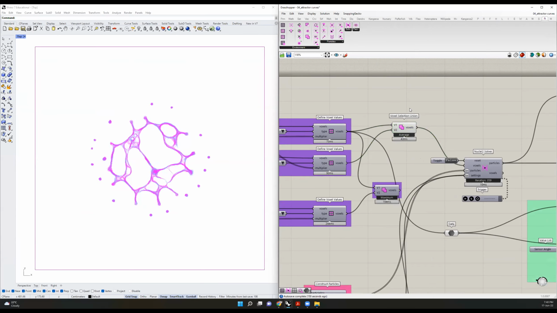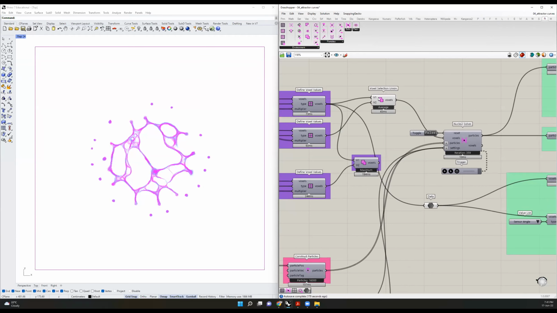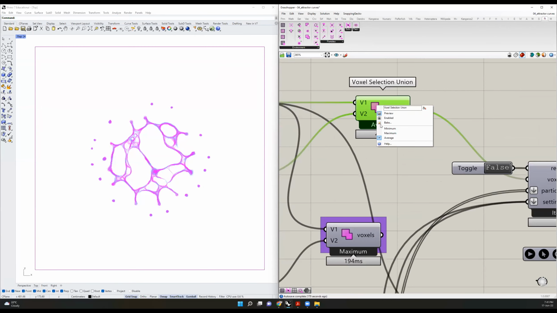Then we can use three different ways of combining them. We have the difference, A minus B. We have the intersection, A, where we only keep the things that are in A and in B. And we also have the voxel union. Another thing you should take into account is if you right-click on this component, voxel selection union, you have a way of combining them with minimum, maximum, and average.